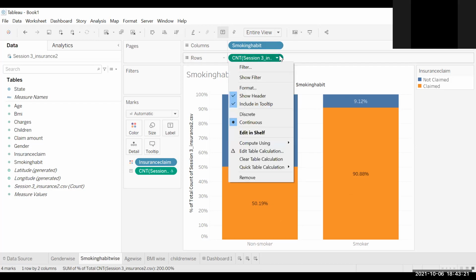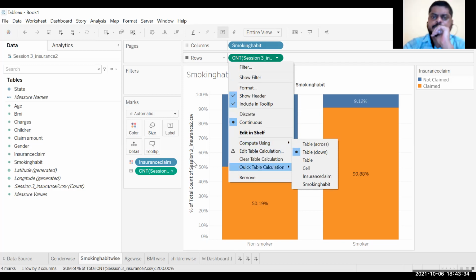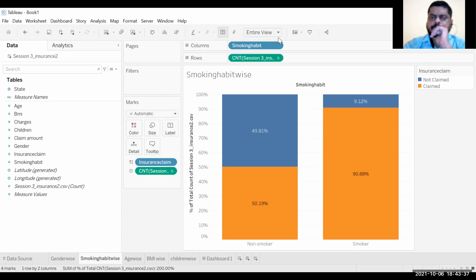Sam, I am also facing the same problem. I think there is something in the table calculation. Do one thing, just remove this count session from your screen and try to put it again. Just drag it out. Drag it also from here. In session 3 rows.